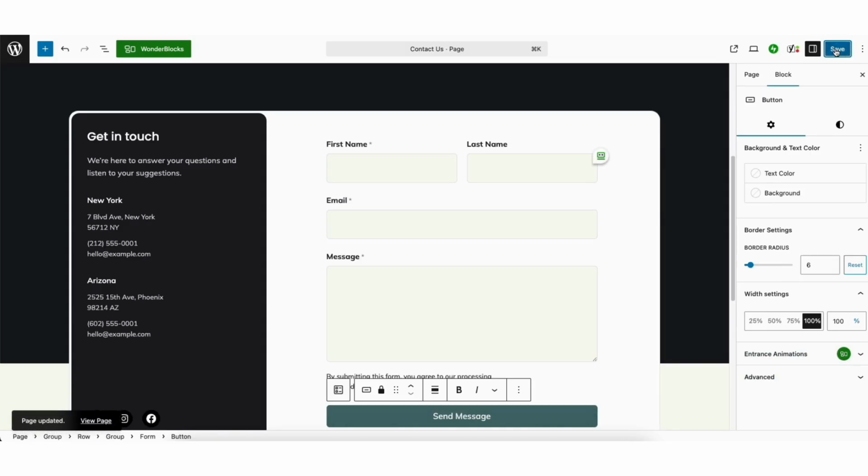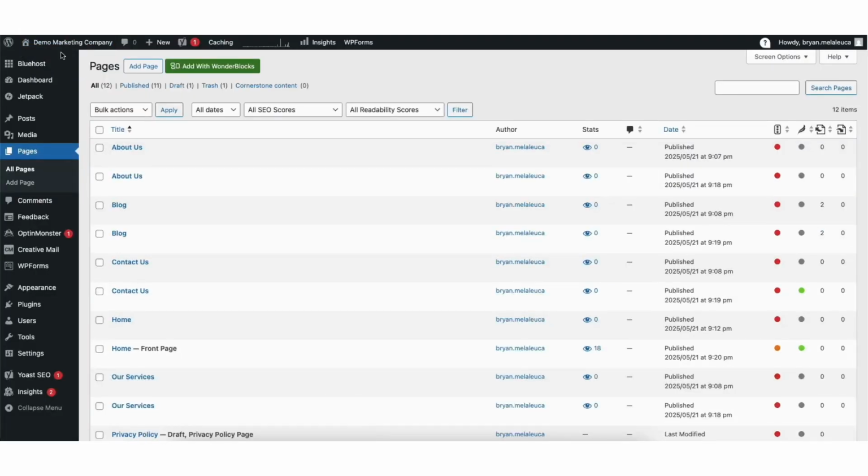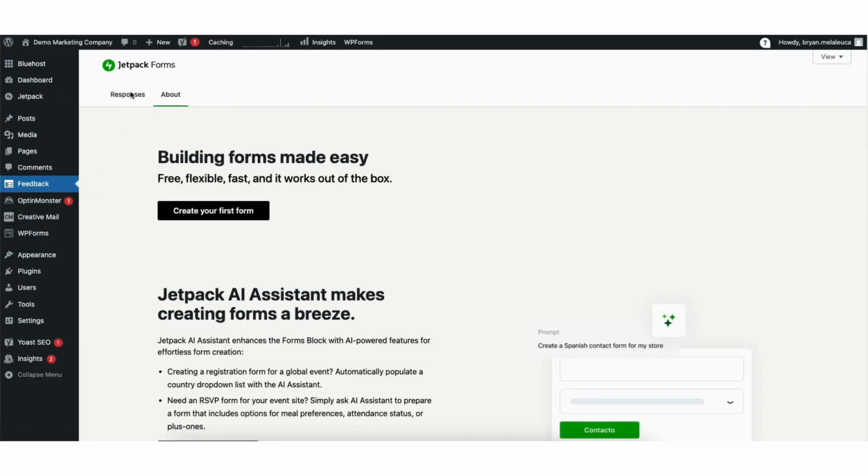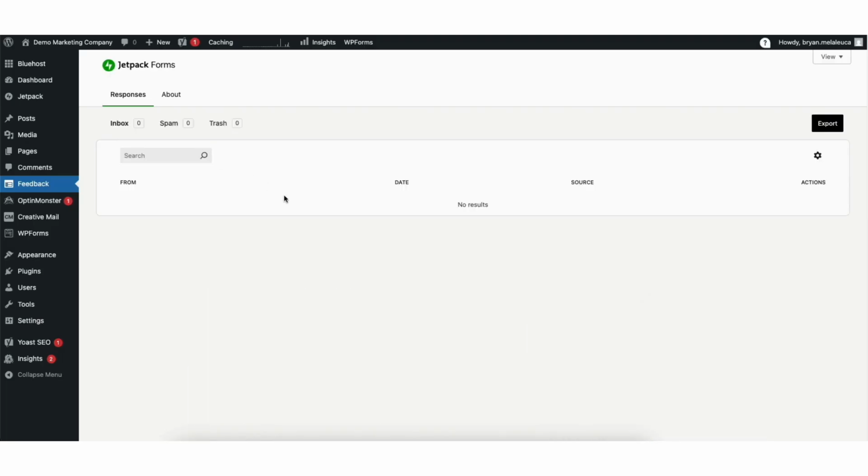When someone fills out the form, you'll get an email to the WordPress admin email address you have. Now let me show you how to make sure you have a correct email set up for this and how to view the Contact Us form entries. Click the WordPress icon in the top left. From the WordPress dashboard, click Feedback in the left side menu. Click Responses and it'll show you the form entries here.